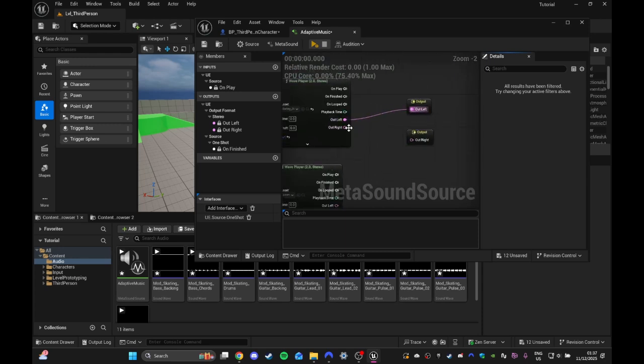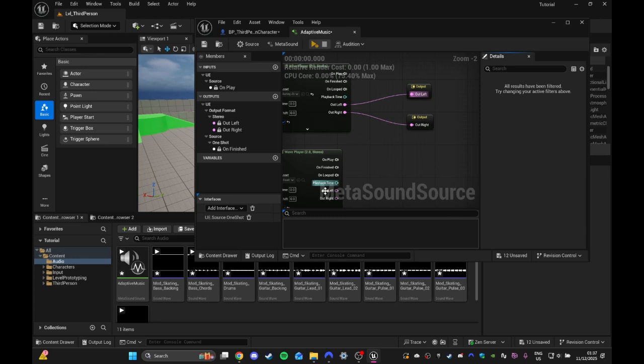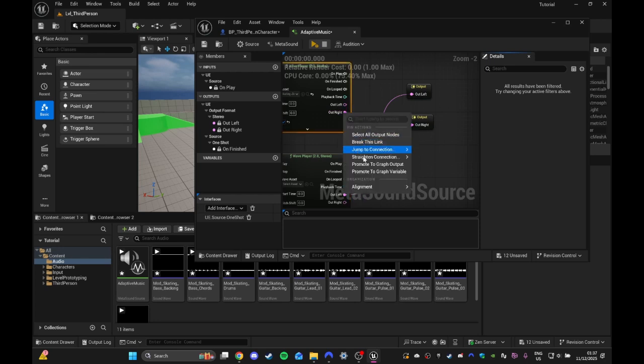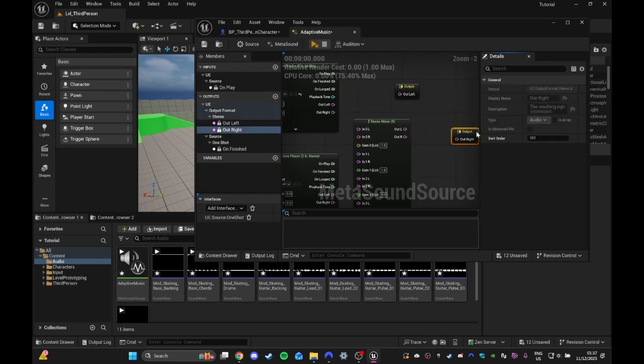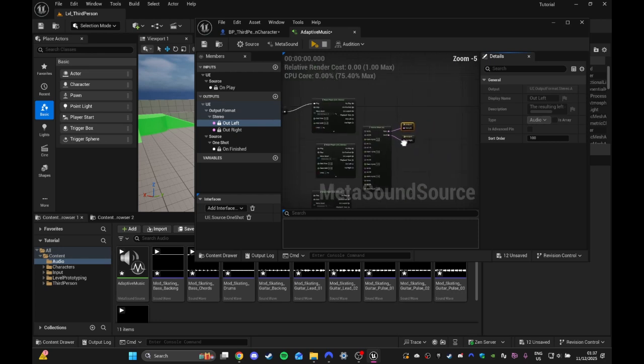But unfortunately, you can't just put 2 different things with the same output. It removes that one. So you have to add a mixer. So we're going to do a stereo mixer of these 5 different things, and the output is going to be the left and the right. So output left and output right.